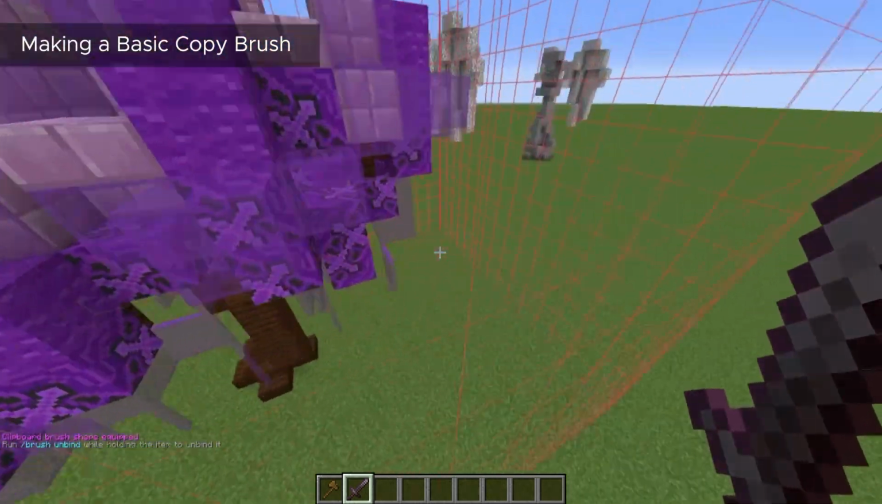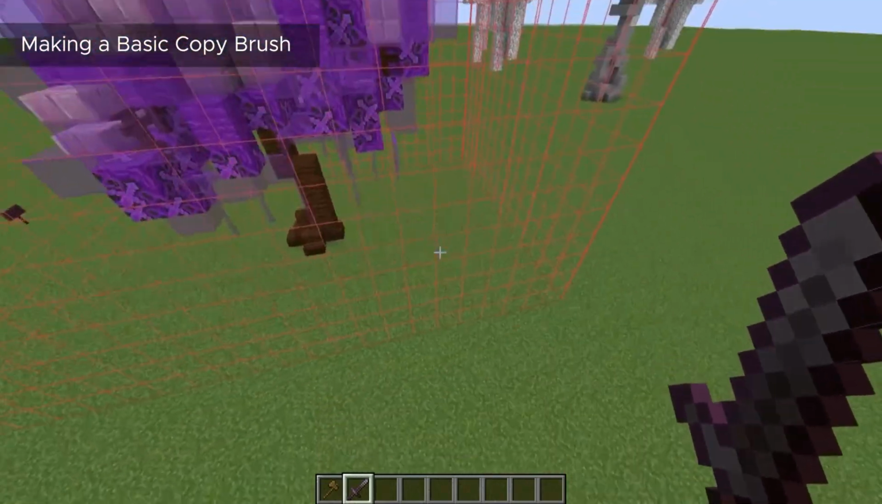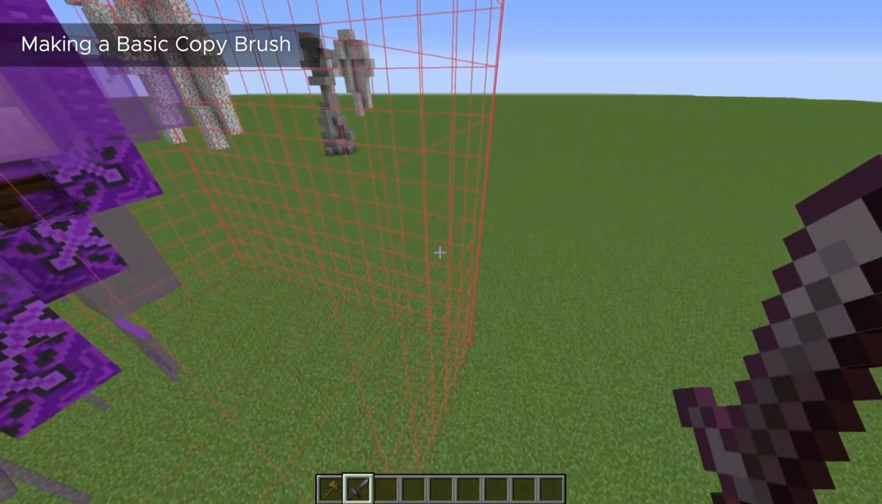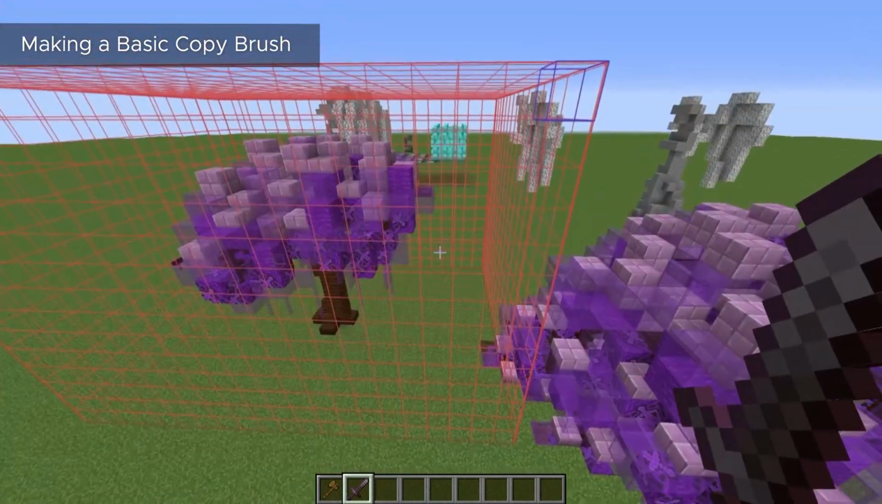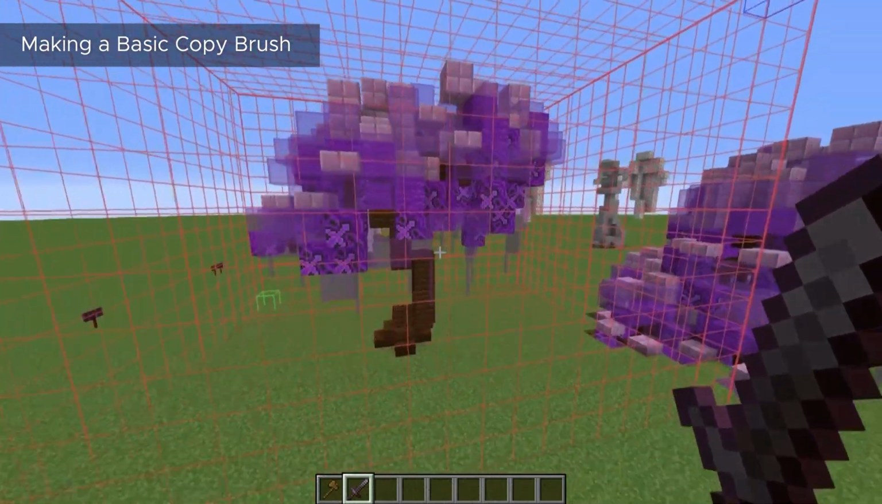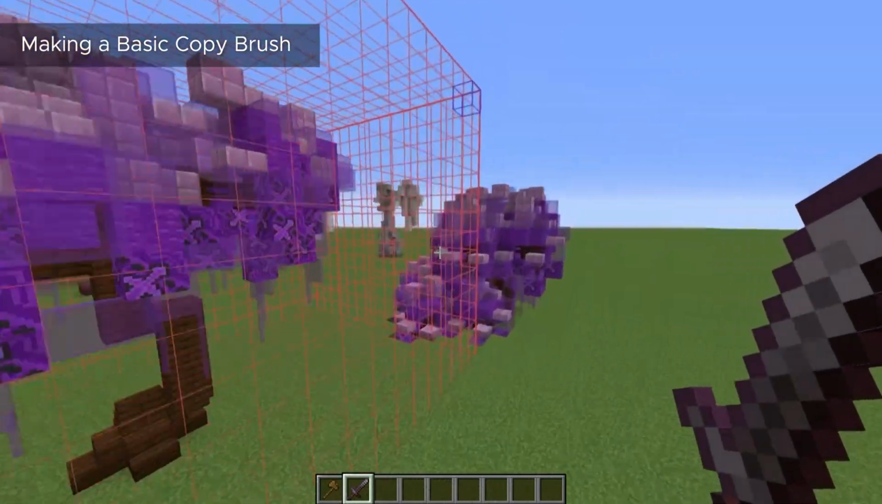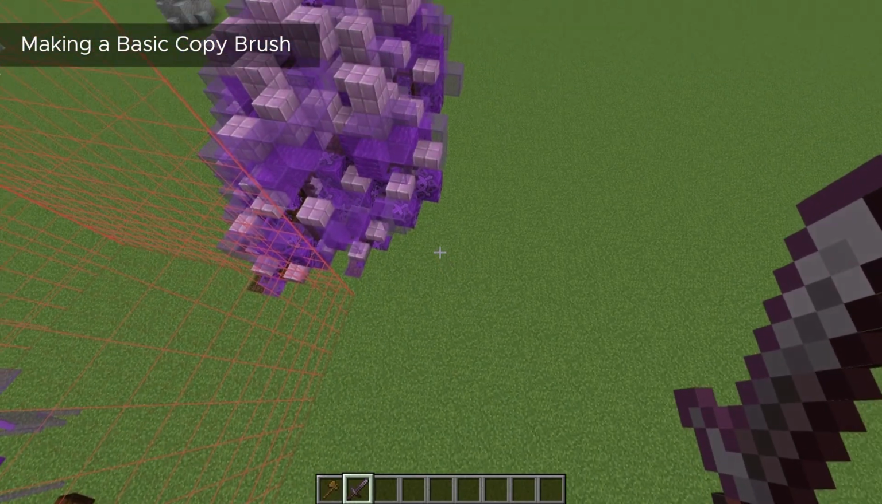So like I said, I copied this, but we've just created a brush that includes the tree, but no air blocks. So if I start clicking this around, I'm pretty sure this brush actually works based on the center of the selection. So it's going to paste the center wherever my crosshairs are. That's why the top of the tree is getting buried in the ground like this.